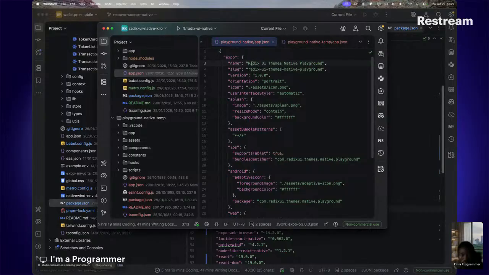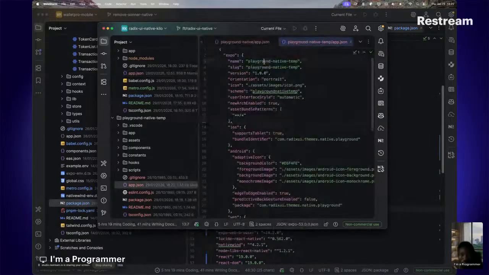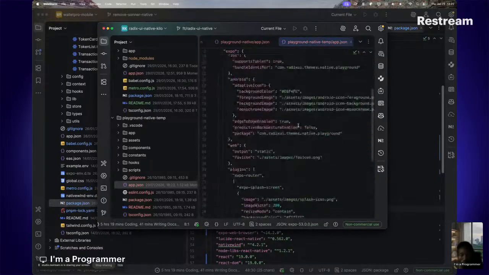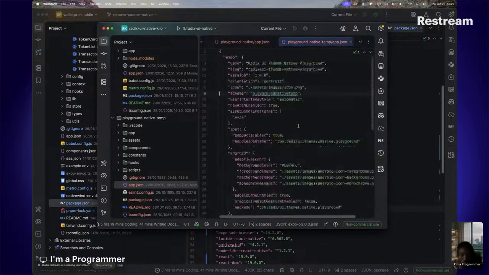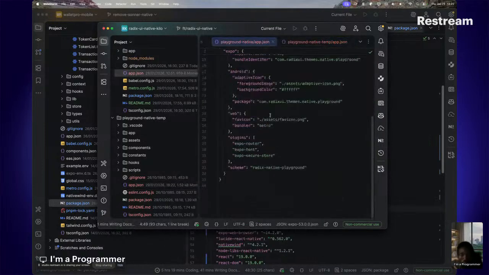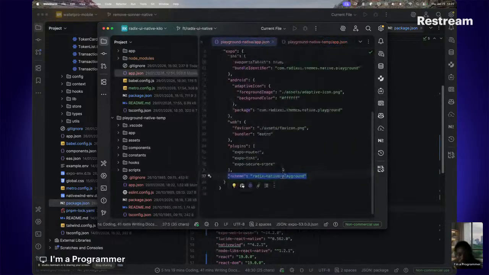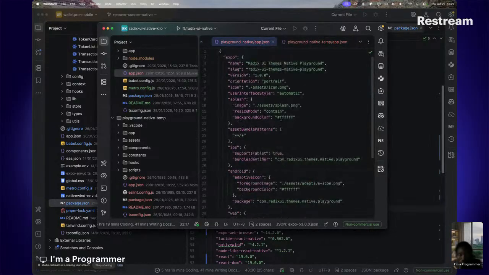You know, the name and the slug is going to be this because I want this name, not this name. So the scheme is also going to change because this is the scheme I want to use. All right, so I think everything looks similar now. The only difference is that this doesn't have the router because I'm not using the router here. So I'm just going to copy stuff that I need.